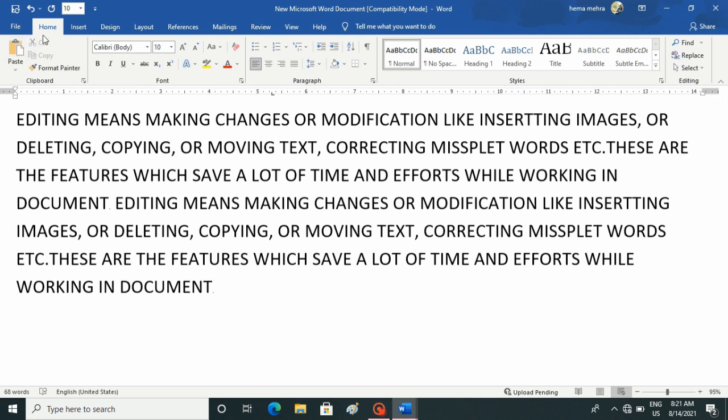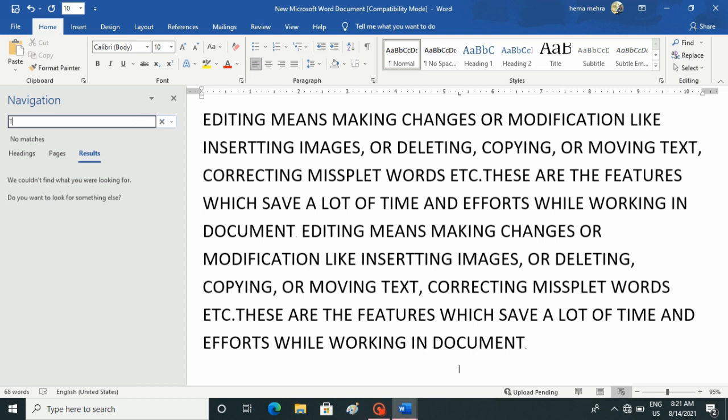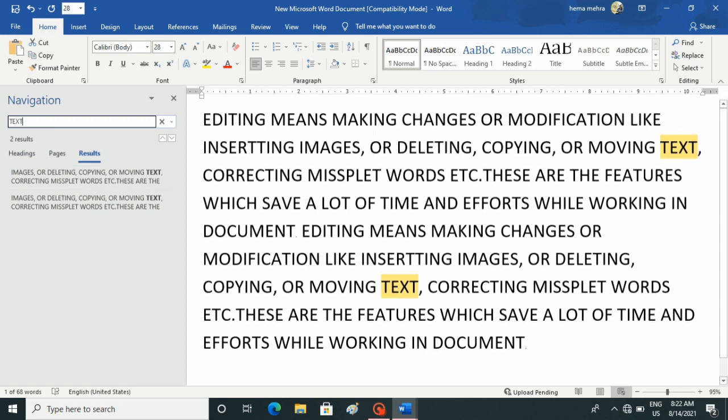Under the Home tab, you can come to the Editing group and here you can find the option Find. The Find option will open in the left panel, and here we can type the word which we want to find in our document. As you type your word under the Find tab, wherever your text word is appearing in your document, it will get highlighted.